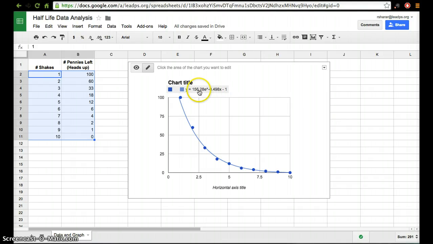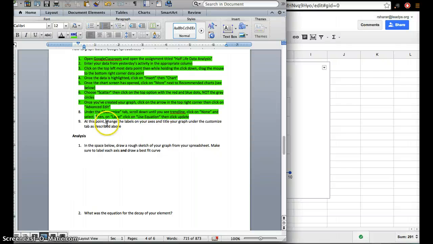and now I can see the whole equation right here. Y equals 156.28 e to the negative 0.498x minus 1. Okay, great. That's a nice little curve. That's the equation that I'm going to want to write down that we're going to need to use later. The last step here is, at this point, change the labels on your axes and title your graph under the Customize tab as described above.